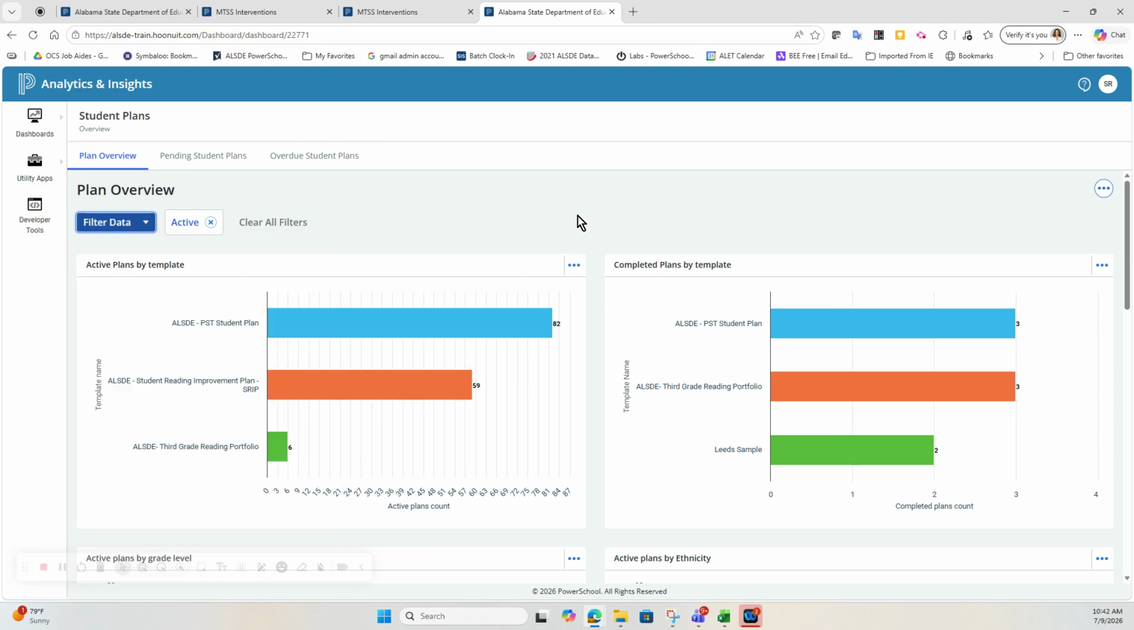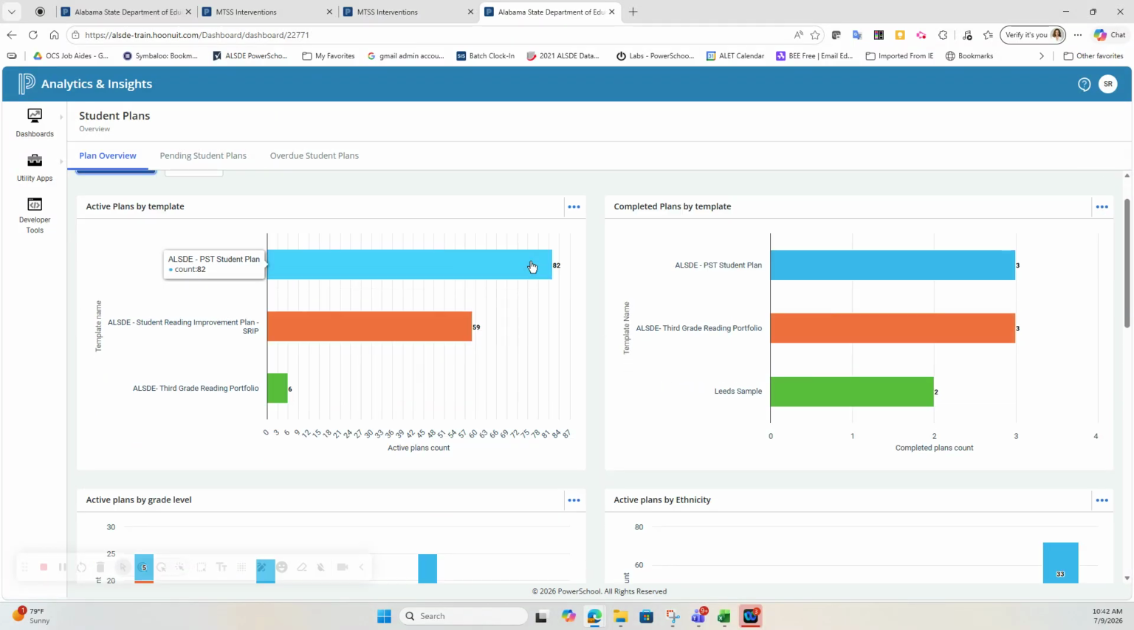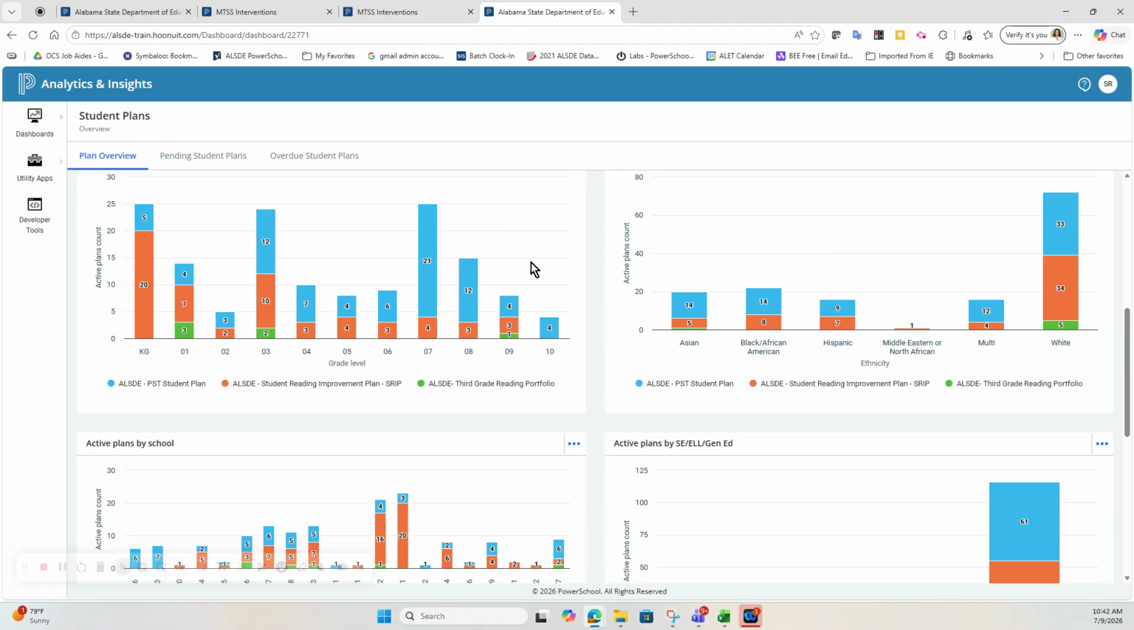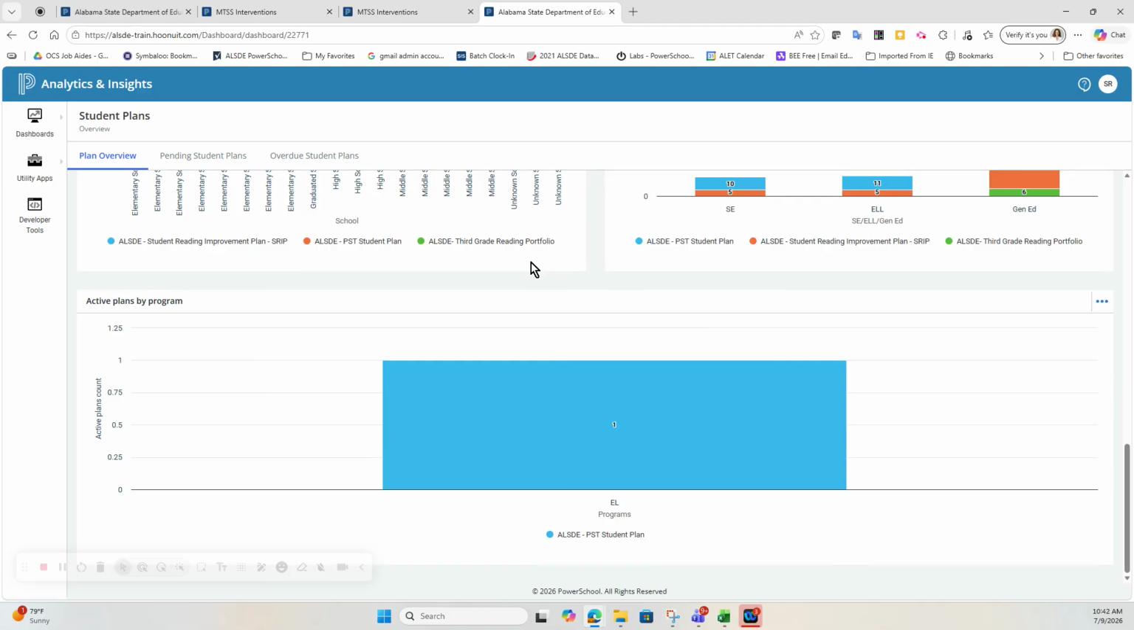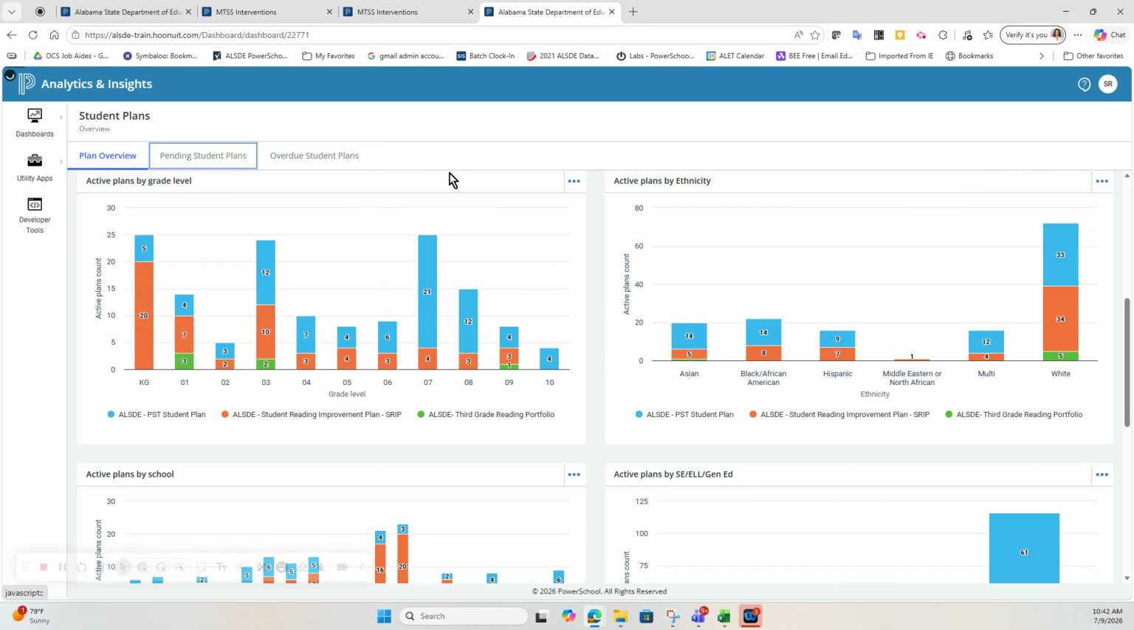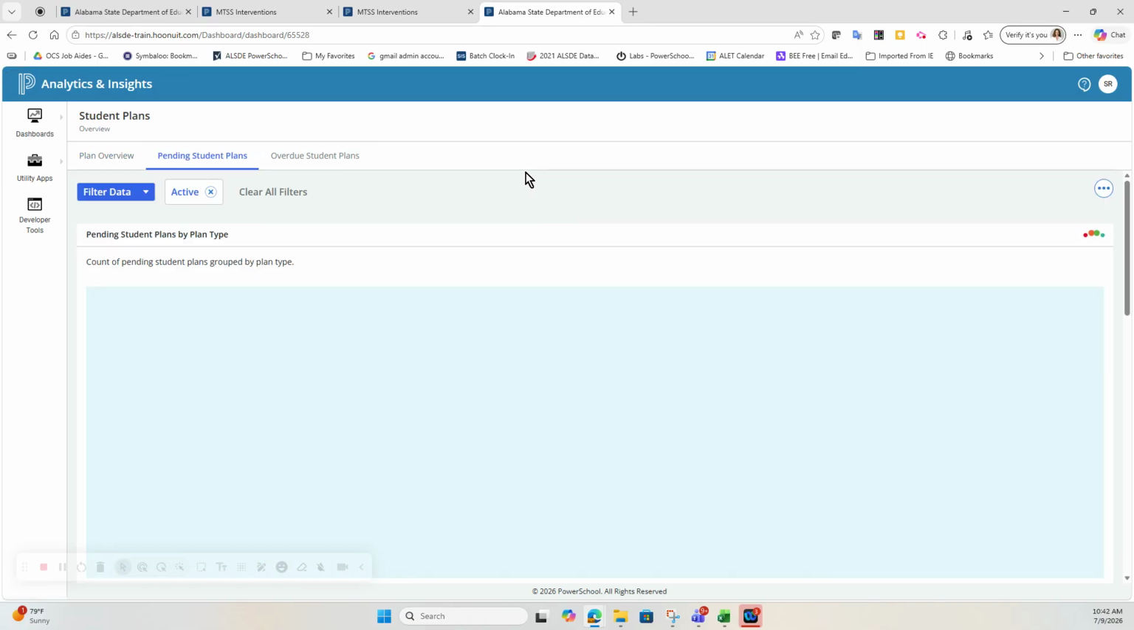And there is now a new pending student plans dashboard. Oh, it's right here, up at the top, right in front of my face. It's going to be the count of pending student plans grouped by plan type. I don't have any in here, but if you had student plans that were predated for next year, you've gone ahead and put people into plans getting ready for the upcoming year, you would see them there as pending. And you're also going to have an overdue student plans dashboard.